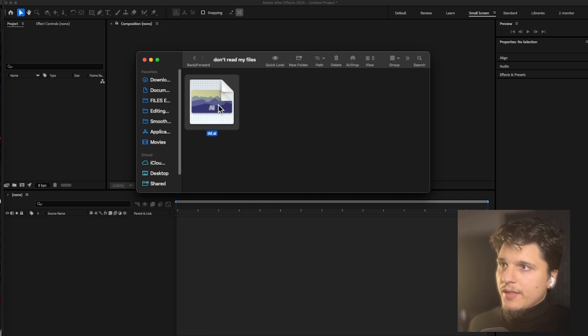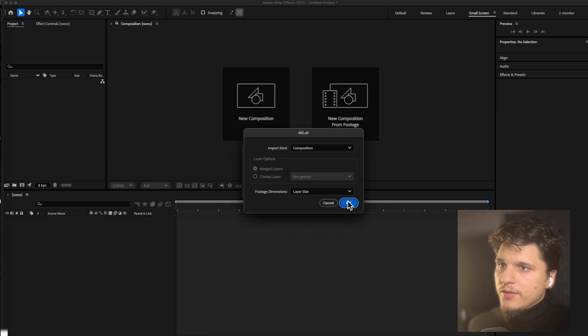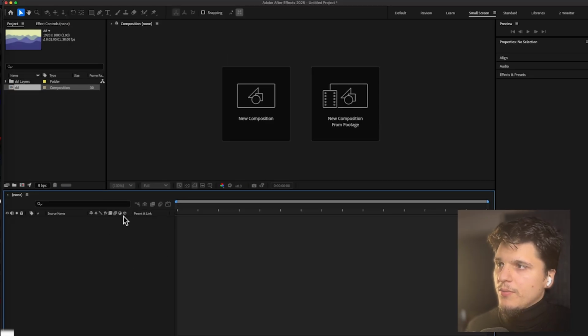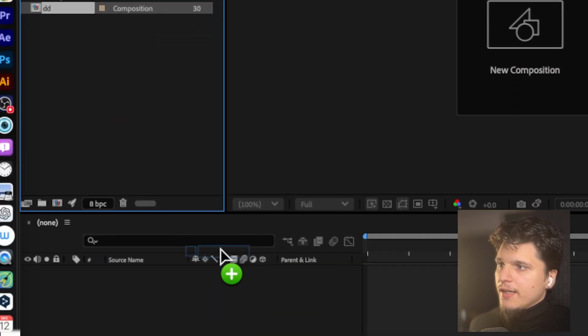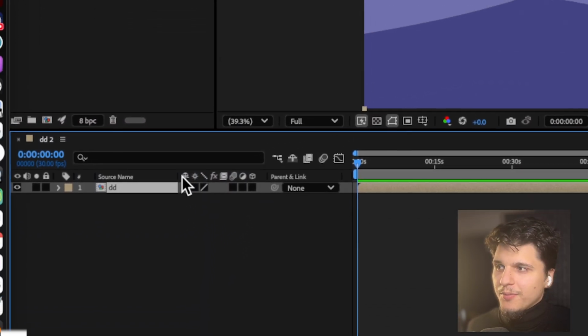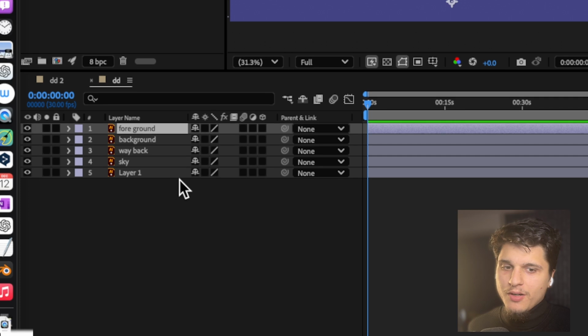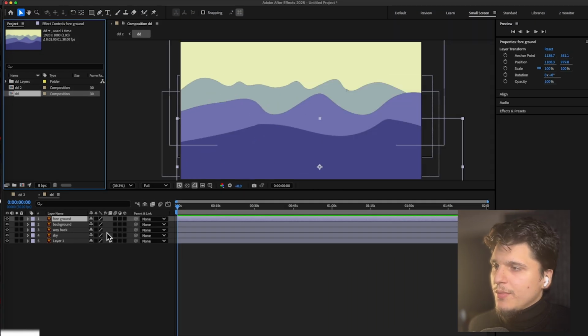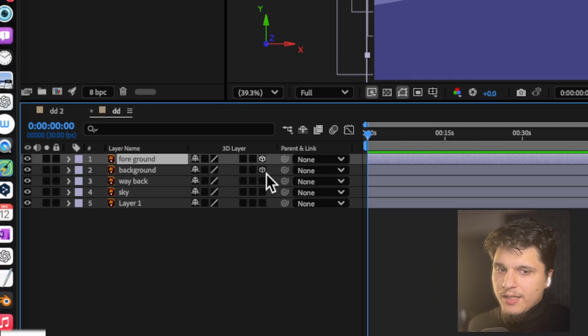So now here we're just gonna have to drag and drop our files. Composition, okay. From here we're gonna have to drag and drop the files. From here, if you double click, you're gonna have all your files here. Now from here you're just gonna click and drag.